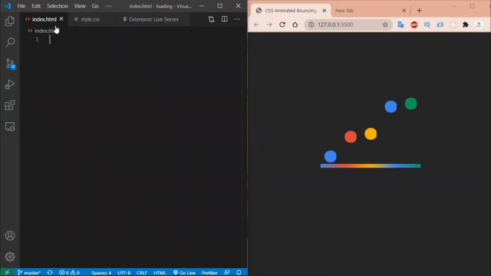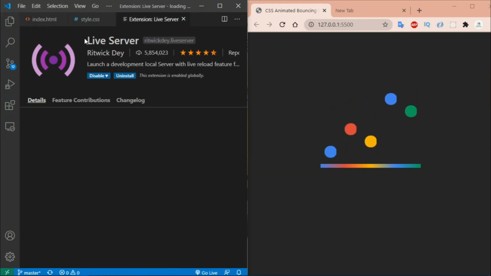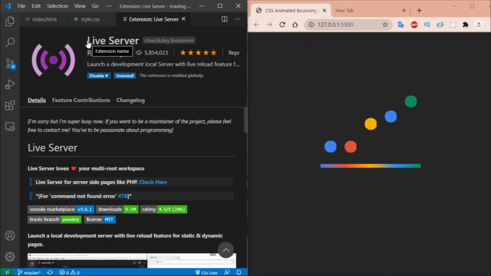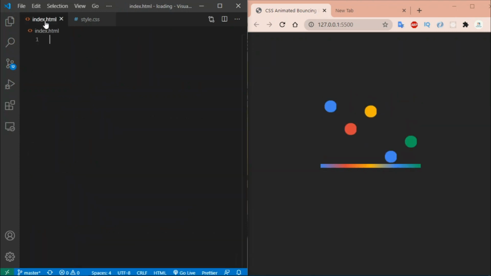Okay, for this project you will need two files. First is index.html, second is style.css, and you also need one extension called Live Server. This extension will help you to see live changes of your project. Now let's go to our index.html file.